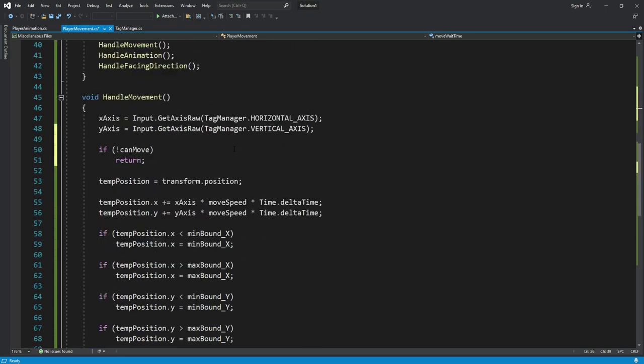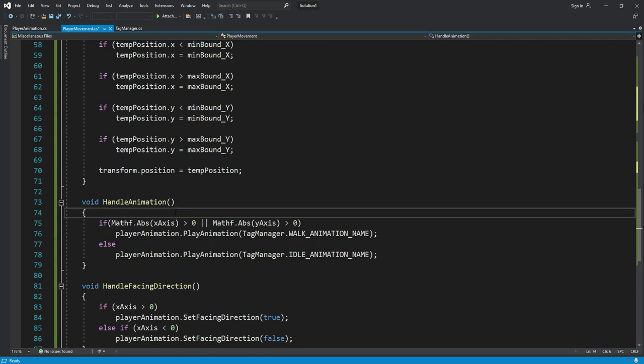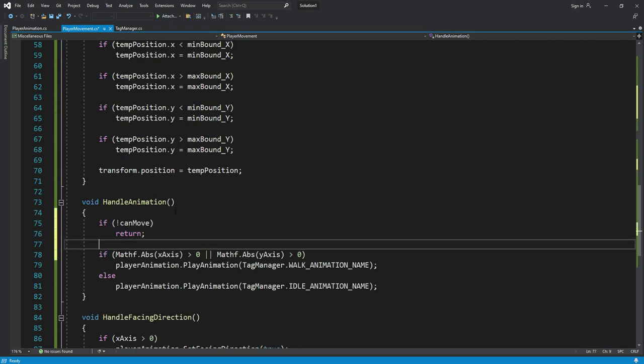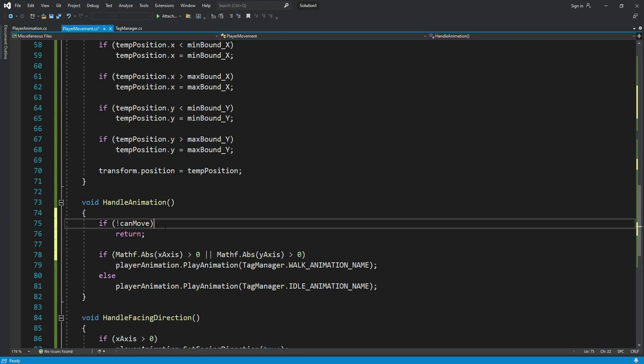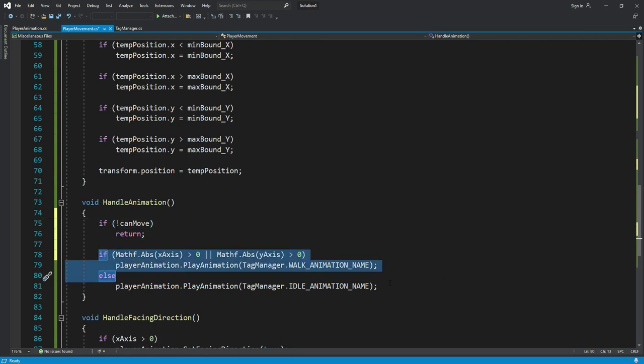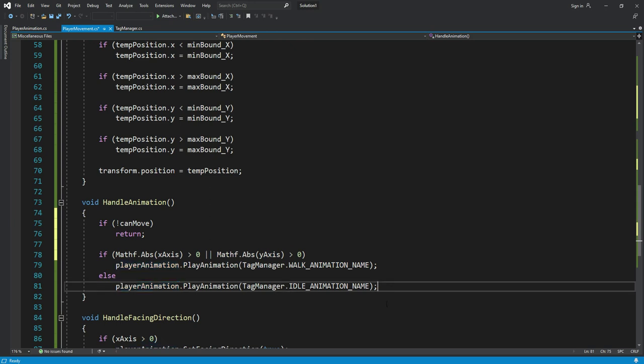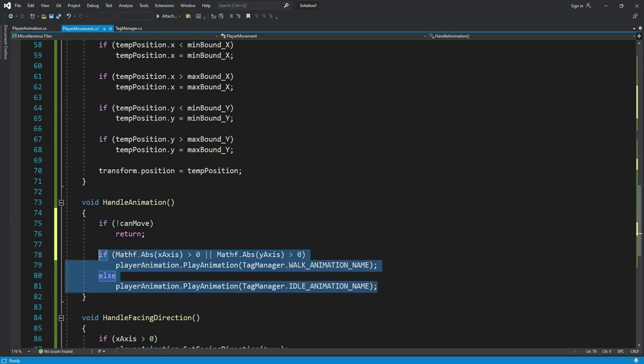And now we also need to add this if condition in the handle animation as well, because if the player is not moving, then we will not run the walk and idle animation. So if we are shooting, then we will simply play the shooting animation.